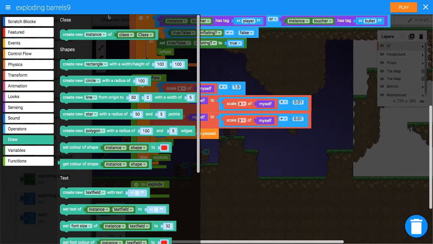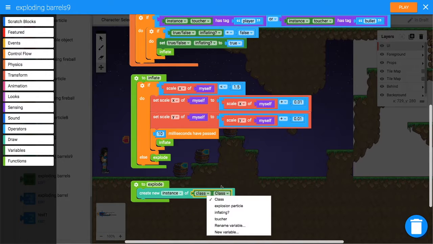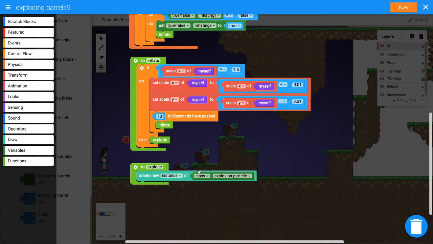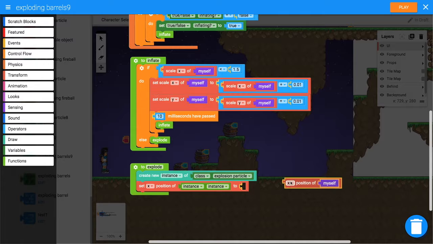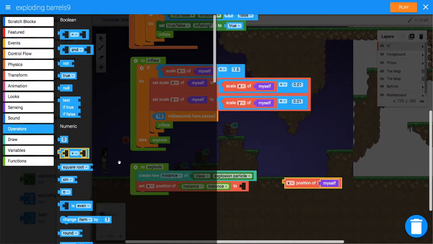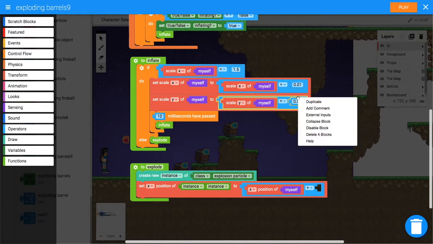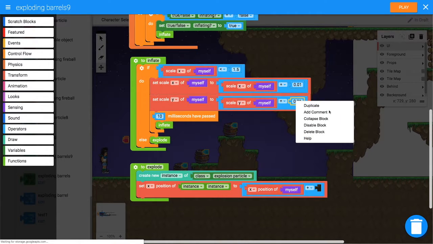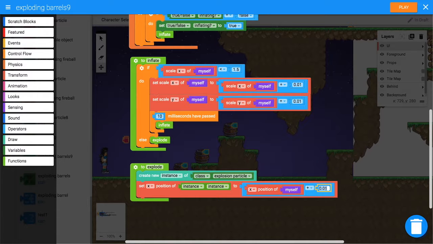So number one, from draw we need create new instance of class. Change class to explosion particle, and we want to be positioning these objects, so we'll go to transform, set x position of instance, not of myself, and not to 0 but to x position of myself. That's from transform. And then we may want to add or subtract a number, so we'll put a plus block in there. X position myself plus, let's try plus 20. See what that looks like.